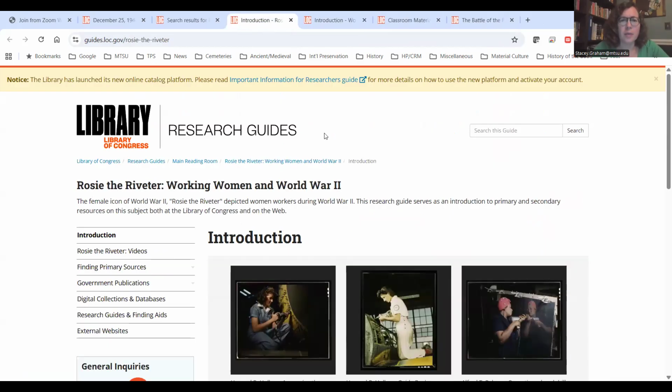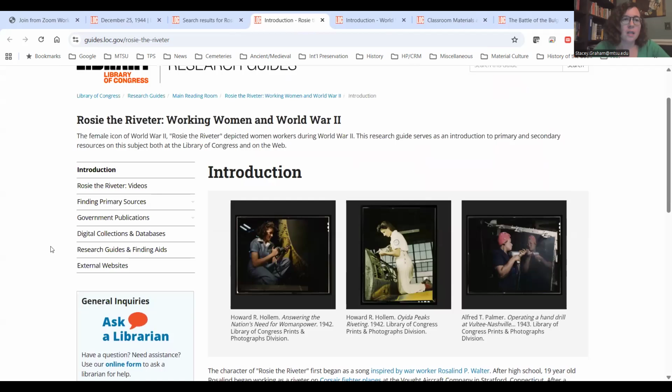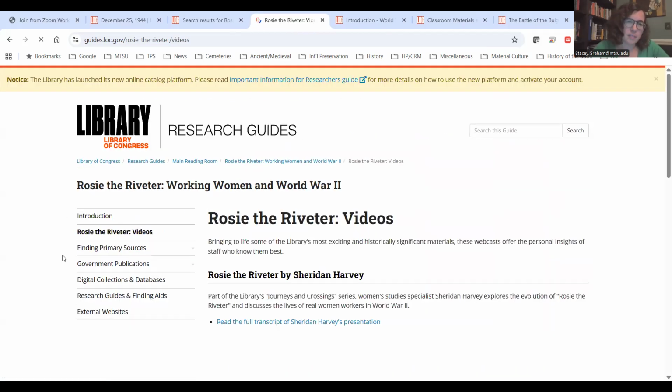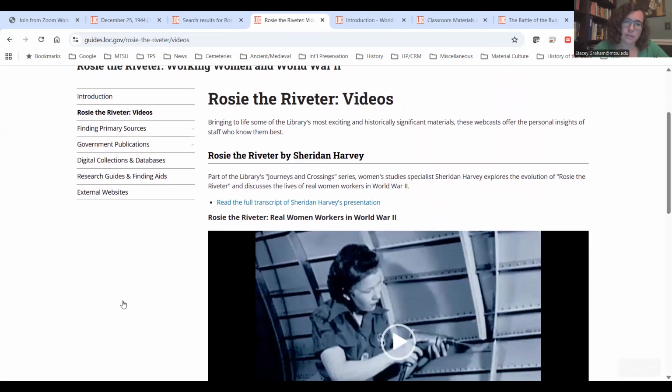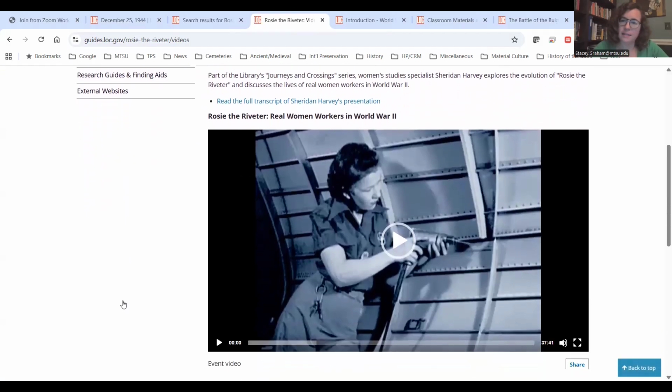All right. So going back to the research guide for Rosie the Riveter, you can see the first thing in the menu is videos. And the Library of Congress actually has this half-an-hour video where one of their librarians tells the story. This is a documentary, and so she shows you different primary sources and tells you the story and the history behind this iconic figure and the significance of women workers during World War II. So this is a fantastic secondary source.